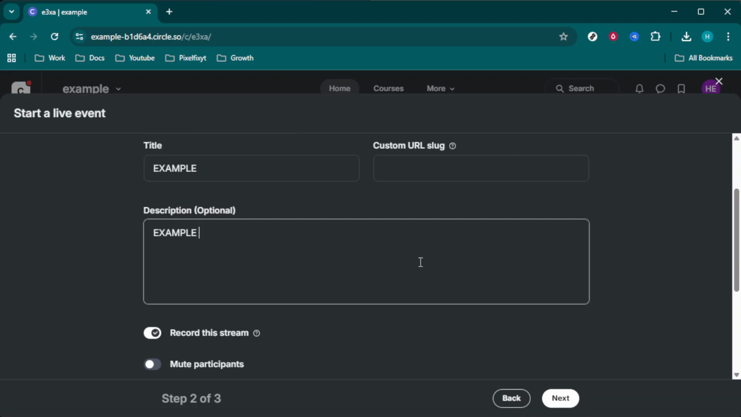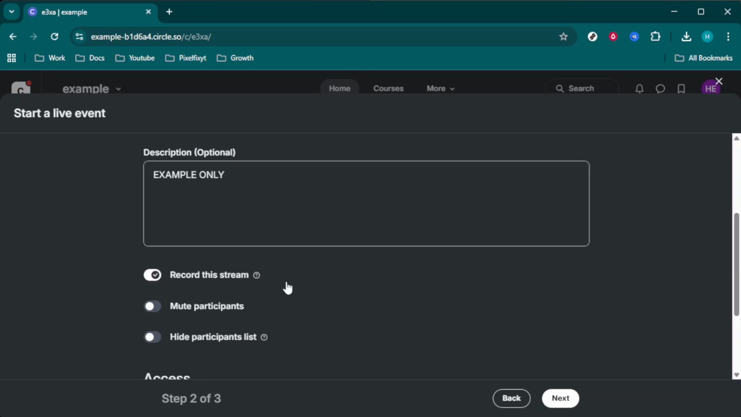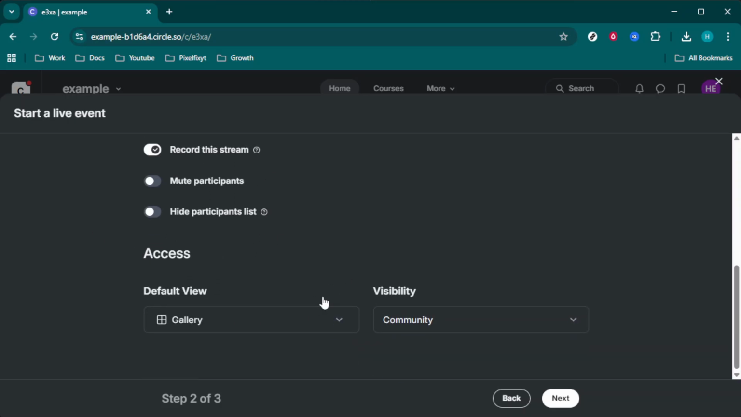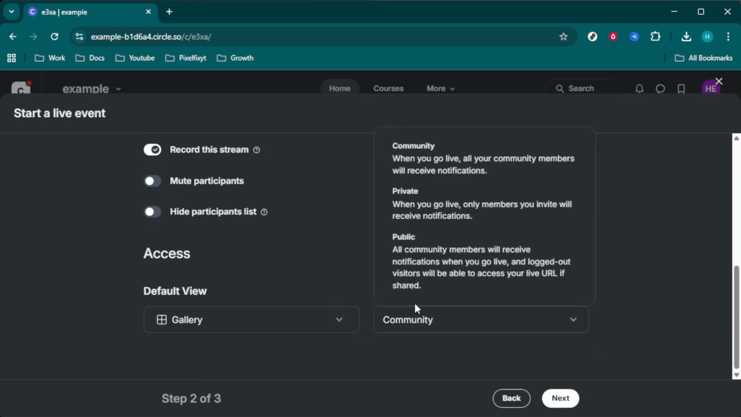Let's return to Circle.so for a moment. Within your spaces on Circle, locate the specific space you want to link with Hotmart. Click Spaces in your Circle.so dashboard and select the space of your choice.